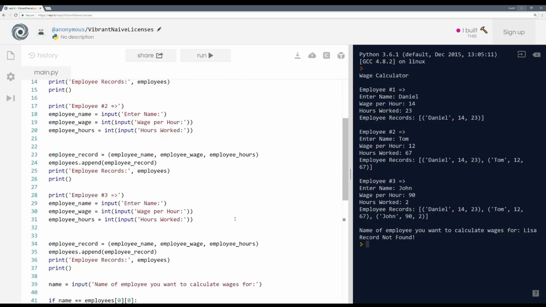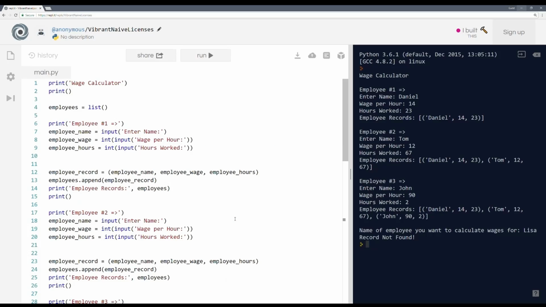Your code should look similar. My solution will be in the description. So that's it for now. Let's move on to the lesson.